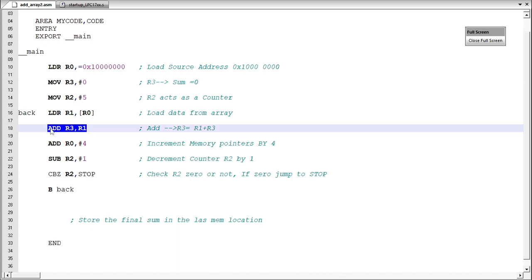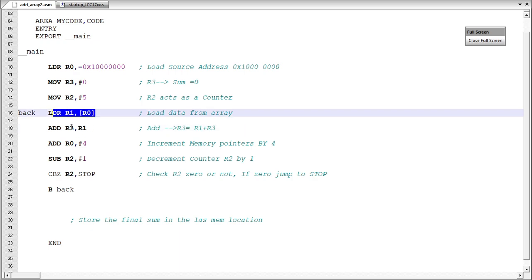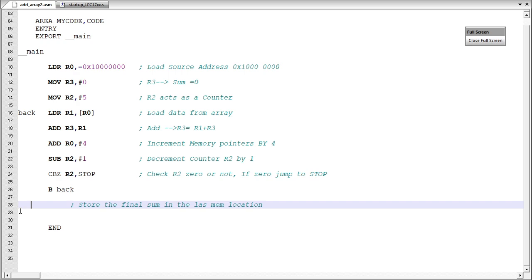First element I will add. The first sum will be available in R3. Get the next element and add it to the R3. Sum will be updated, and it goes on like that. Finally, when the counter reaches 0, you will be jumping to the instruction to stop.